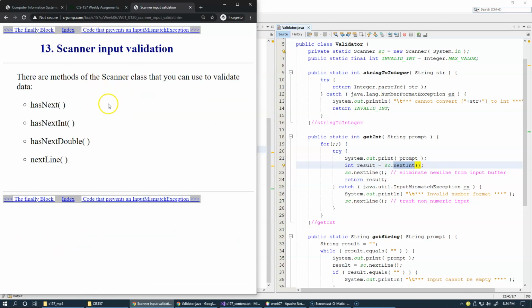So the scanner input can also be validated in a different form rather than handling input mismatch exception. And I'd like to show you how to use, for example, hasNextInt, just one of these to demonstrate in the attempt to rewrite getInt using a different logic.